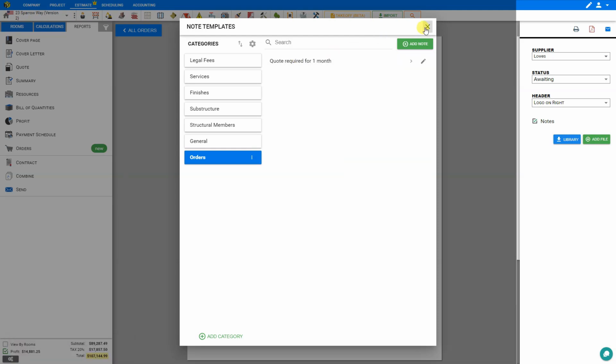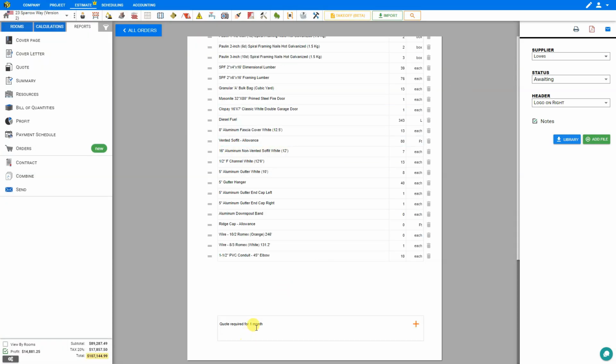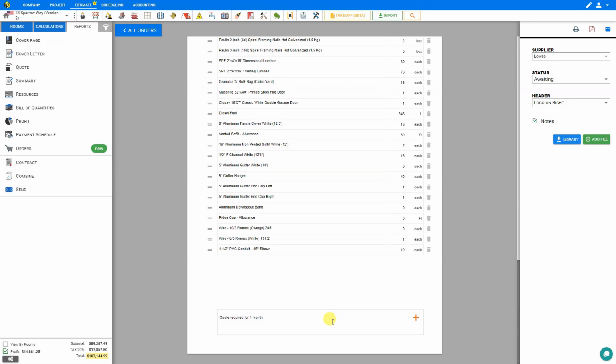And that note will be added to your order. If you need to revise any of the notes, you can just click in the note field and revise that however you wish. Now let's take a look at a third way to add materials to our order.